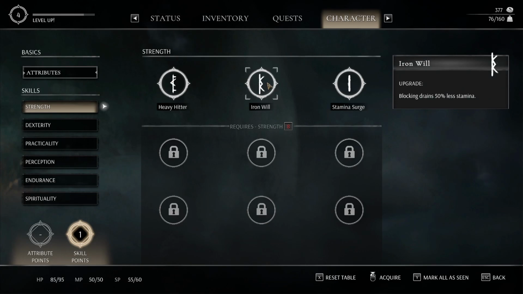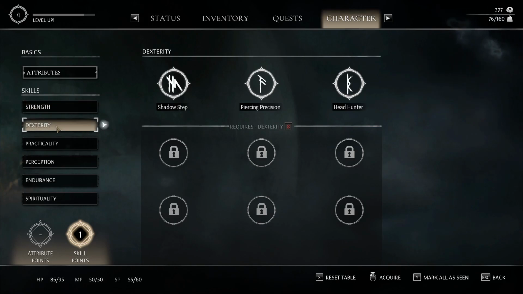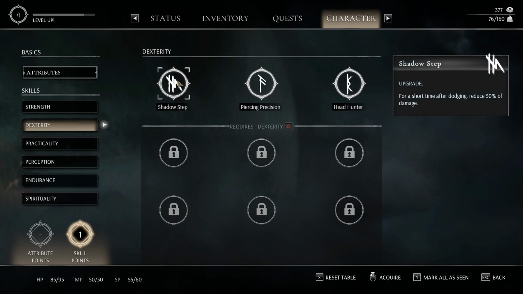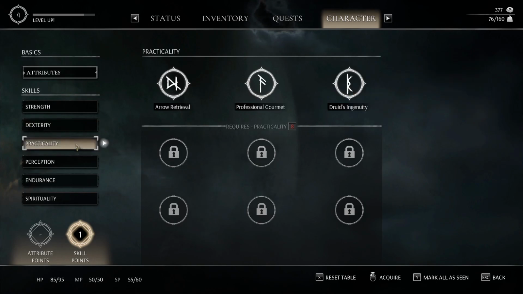Blocking drains less stamina, that's really good. After killing an enemy, gain 50% of your maximum stamina. That's really good. Short time after dodging, reduce 50% of damage, piercing precision. Successful dodging or just like pressing a dodge button? Weapons ignore 10% of enemy armor. Headshots, okay.